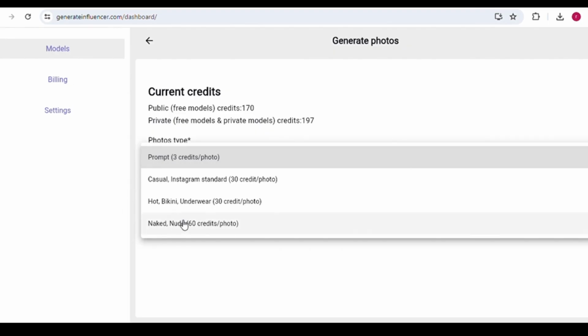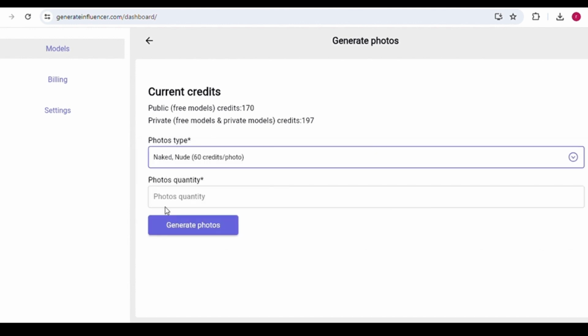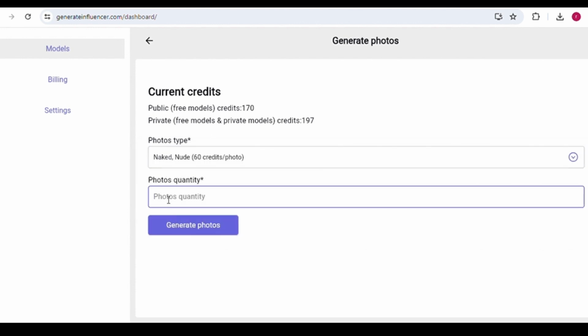Although this website is amazing, it has some limitations. It requires credits to generate images, costing 10 cents per credit, which is really worth it.